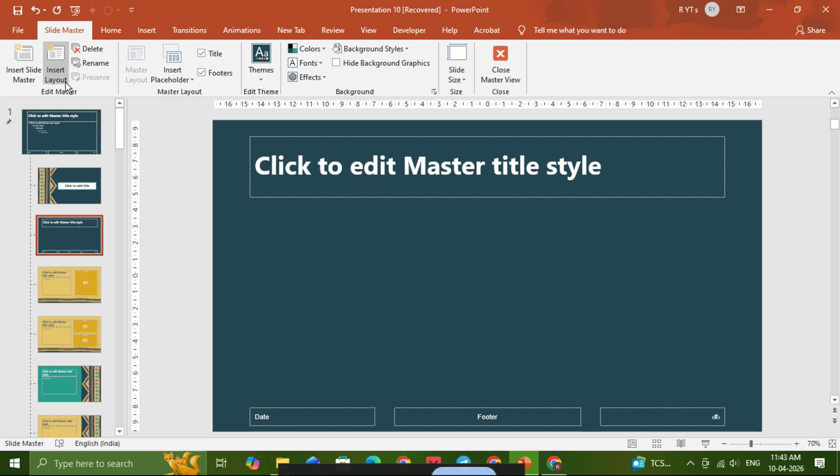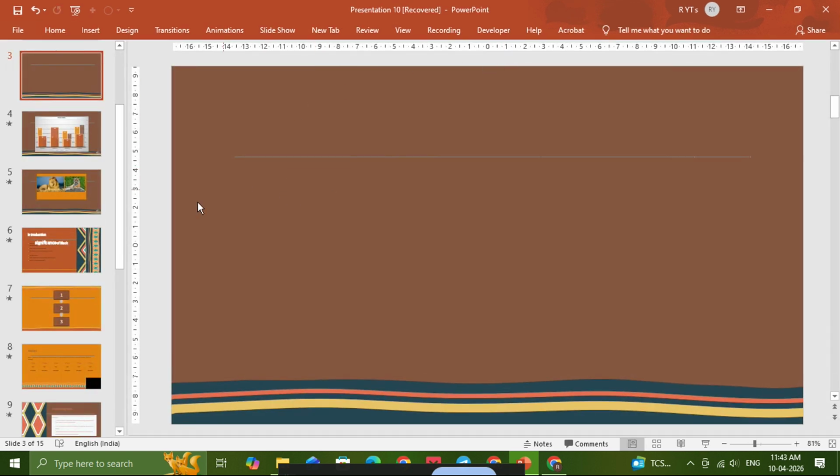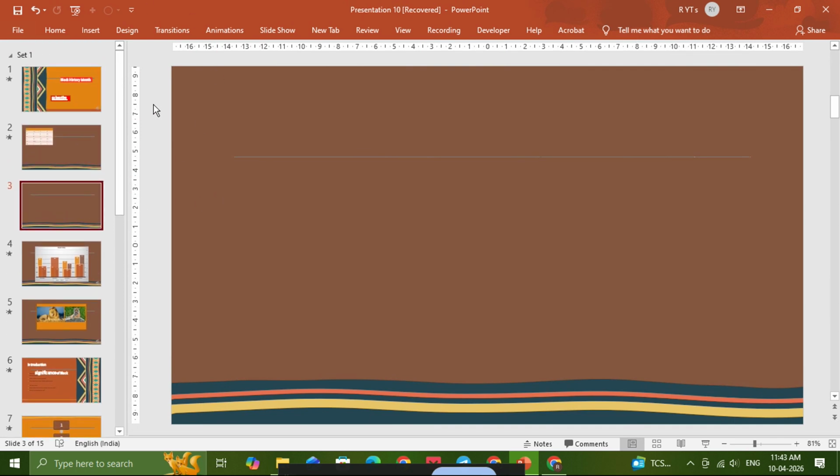Once you've finished editing the master slide and the layouts, the final step is to close Slide Master View. To do that, simply click Close Master View. PowerPoint will return you to your regular presentation, and all the changes you made in Slide Master will now be applied across the slides that use those layouts.